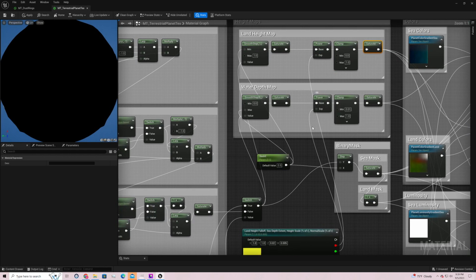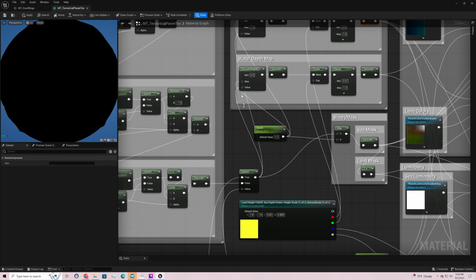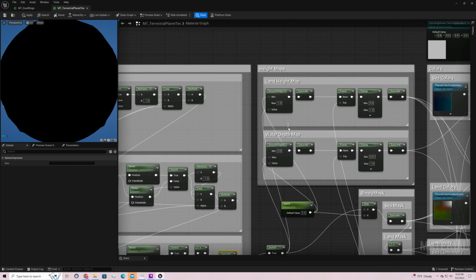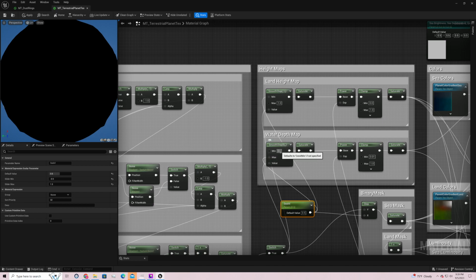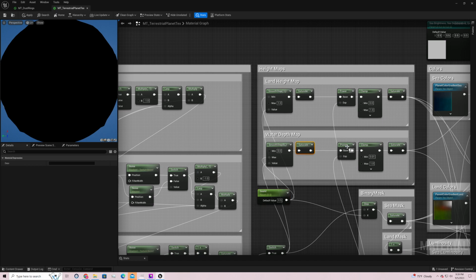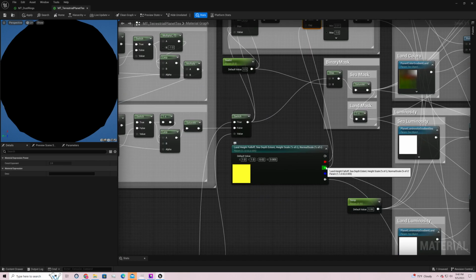Now, if we go down here, you see something very similar. We take the output of our noises, we plug it into the value here, but instead of plugging our sea level into the minimum field of the smooth step, we're plugging the sea level into the maximum field with the minimum set to 0. That's one half of the equation that separates our land from our water. Then we run the output of that node through another saturate. We run it into a power node. The power node connects to the green channel here, which is sea depth extent in this double vector parameter that you'll have to make.